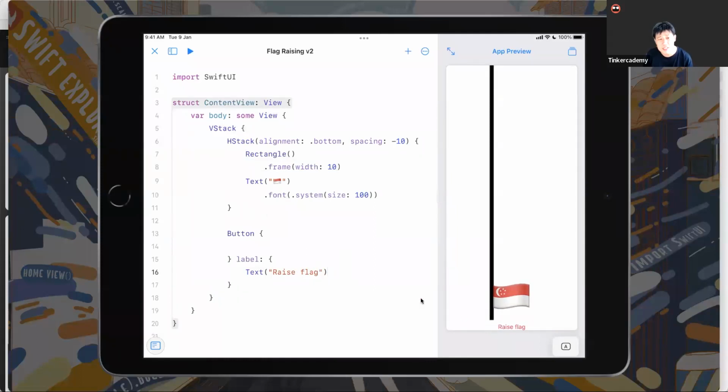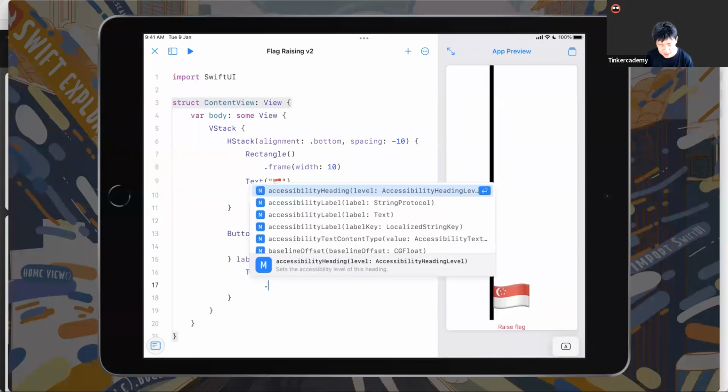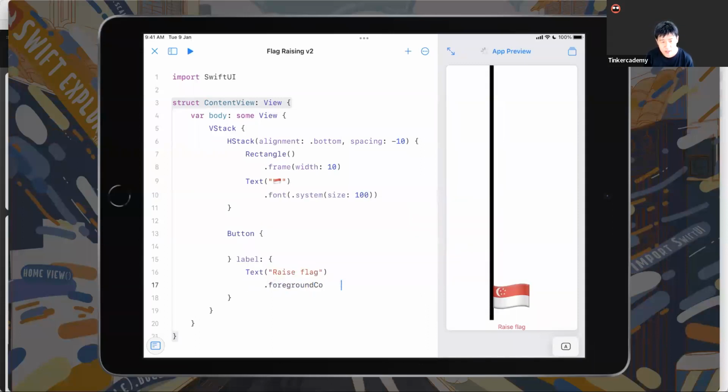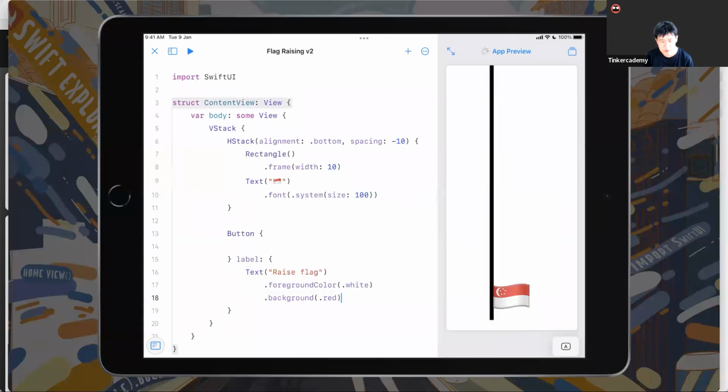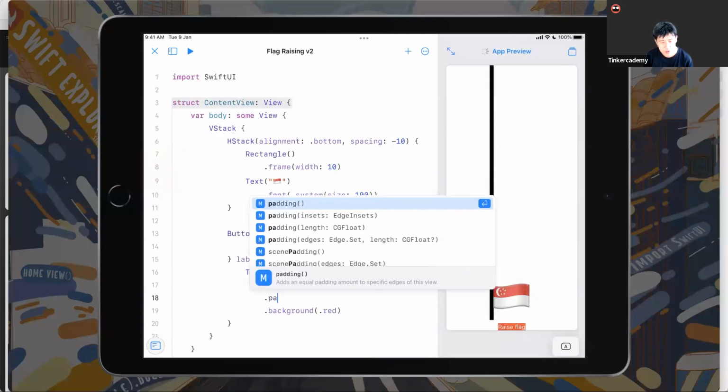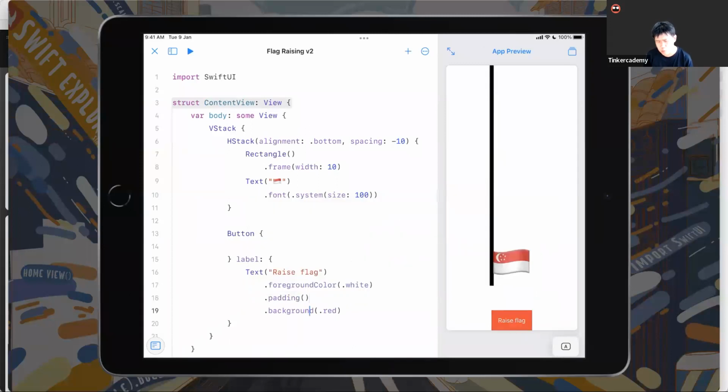I'm just going to style my button a little bit like I did in the most recent video. I'm going to set it to have a foreground color of .white. I'm going to set it to a background color of .red because, National Day. And before I give it a background, I'm going to give it a padding. I think I mentioned this way back in phase 2. If you give something a padding before a background, it's different from giving it a background before a padding. Just think about that.